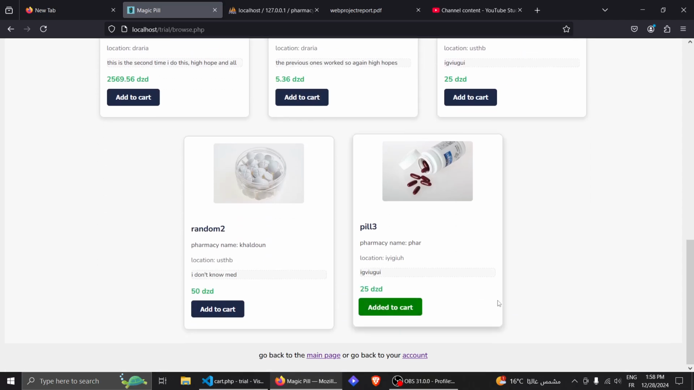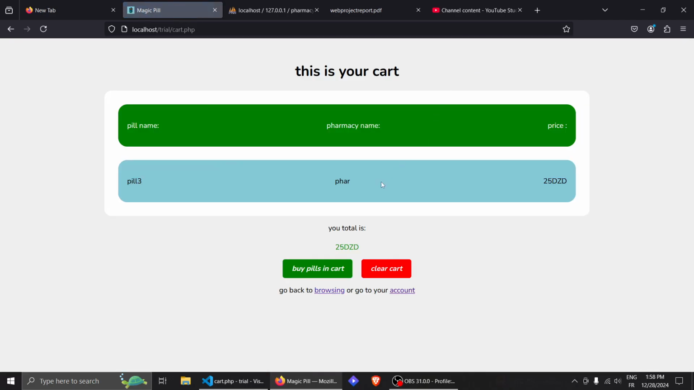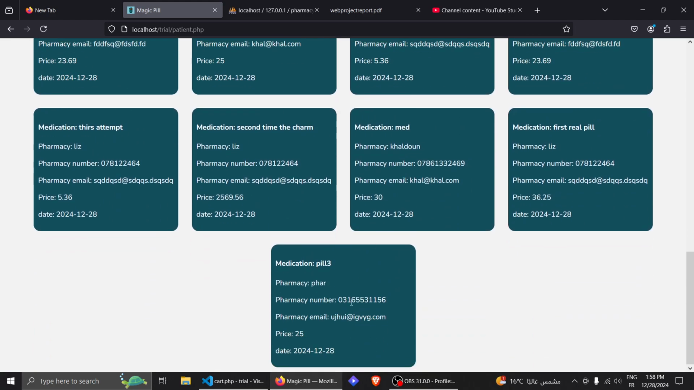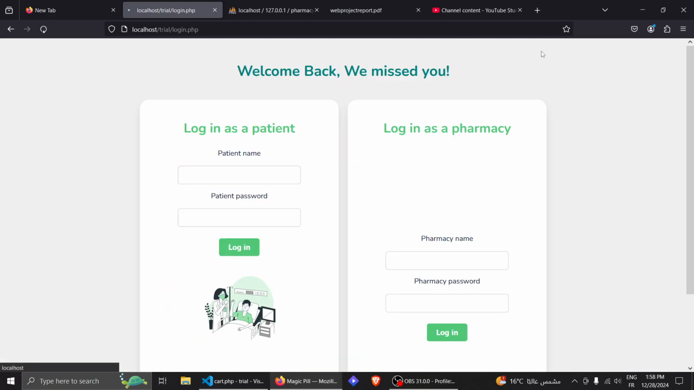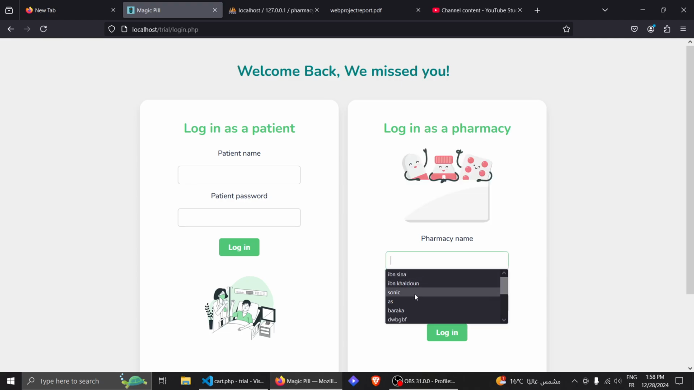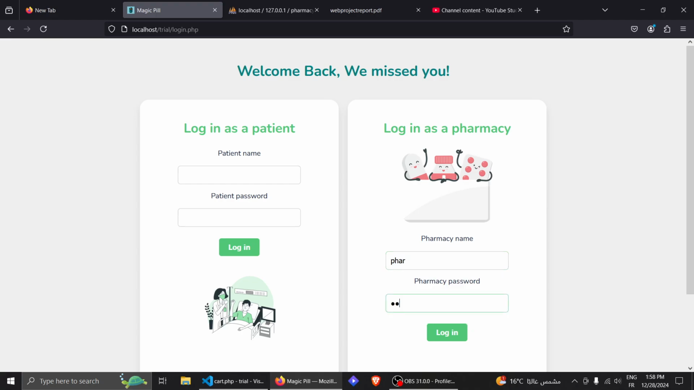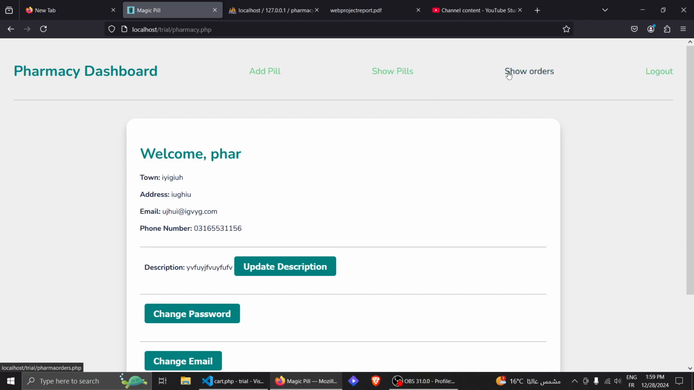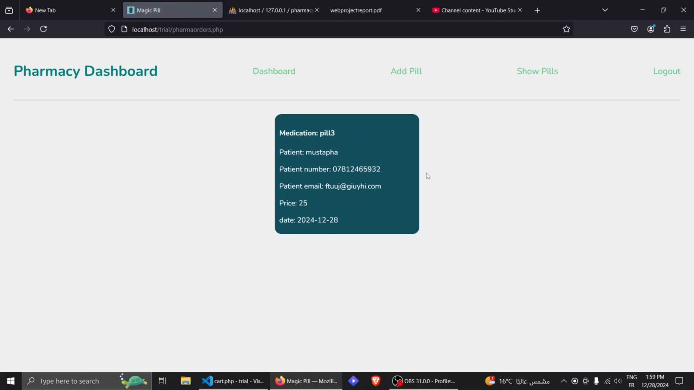Where is it? Pill 3. Go to cart, buy, account. As you can see, it showed up here. Now we can log out, log in again as login. Now we can show the orders. This is what we bought.